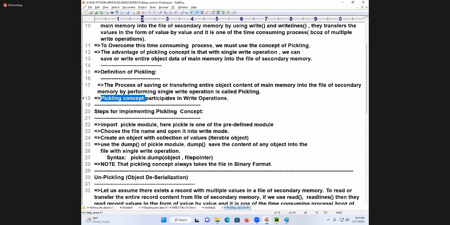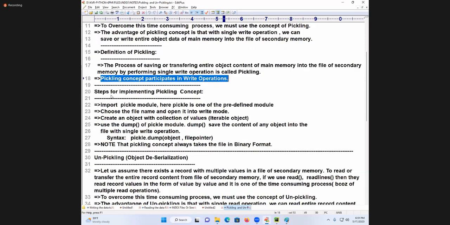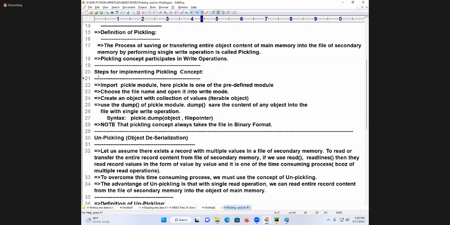Pickling concept always participates in write operation. How simple it is. What is the module we are using? Pickle. What is the function we are using? That's all. Steps for implementing pickling. Import which module? Here pickle is one of the predefined modules. Choose the file name and open it in write mode. Create an object with a collection of values, which is called an iterable object. That's called a list object, like that.